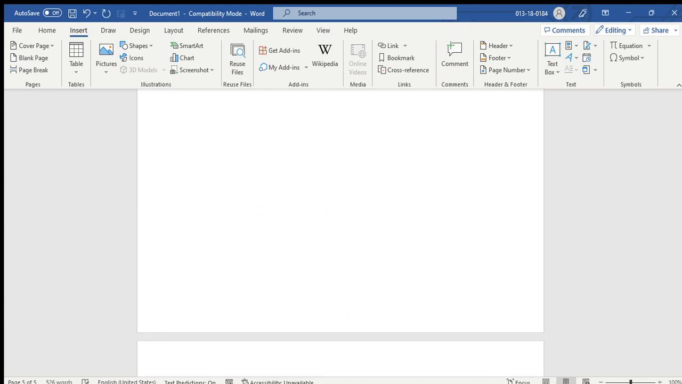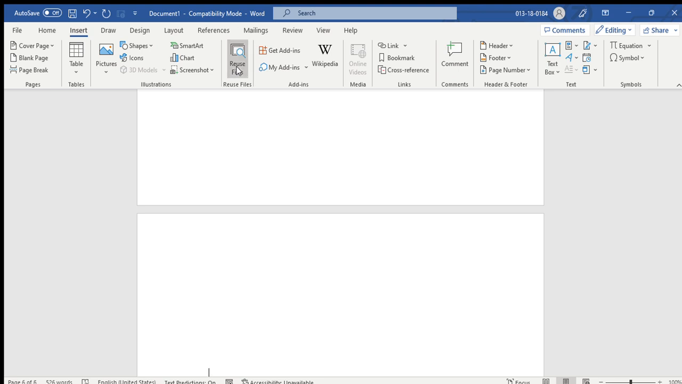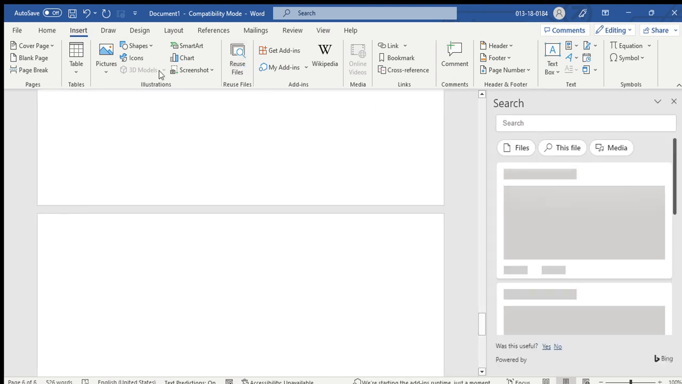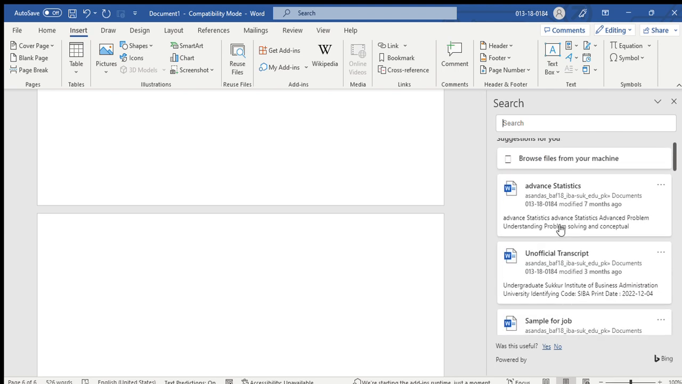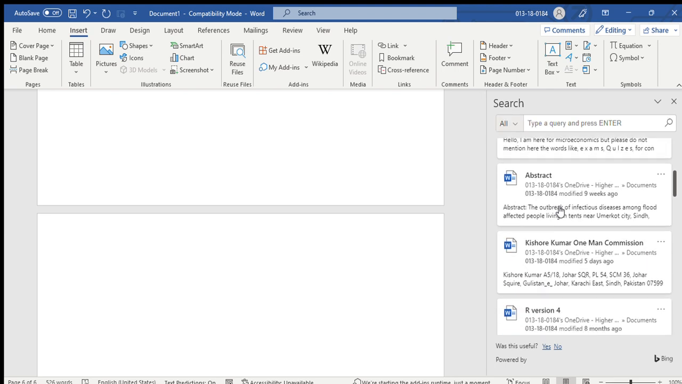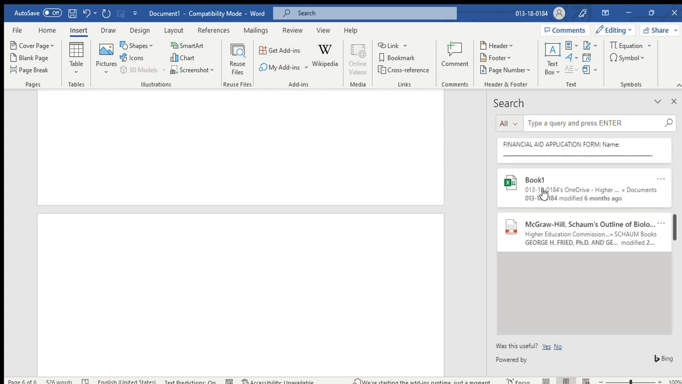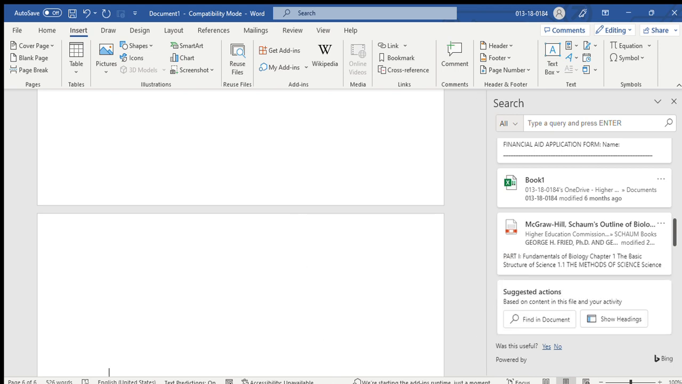Now the second option is to reuse files. Reuse files is a similar option to what we used in the last video. From here you can take a file from this statistics and like this abstract, aptitude test and book, and whatever you want to add you can add from here. Okay, now let's see, we are going for the other options in the insert tab.